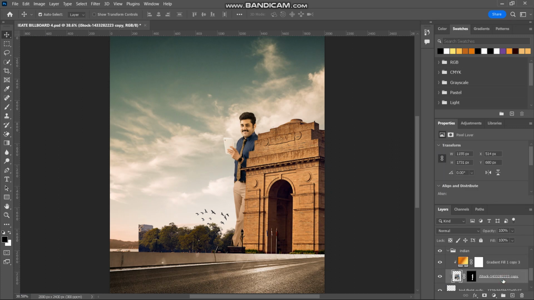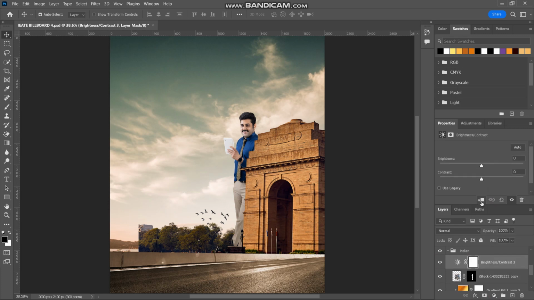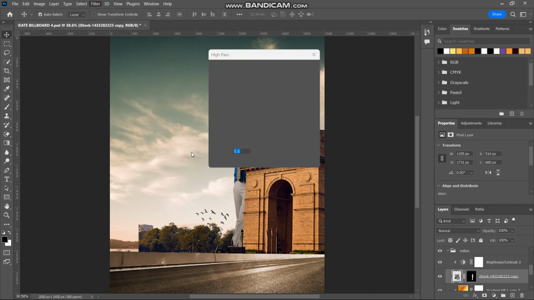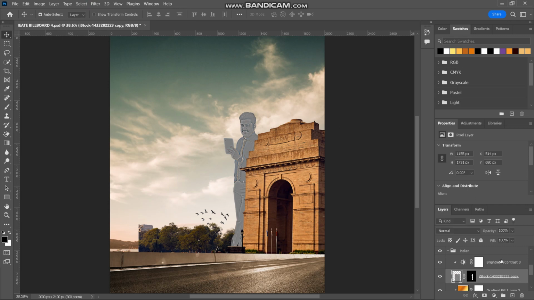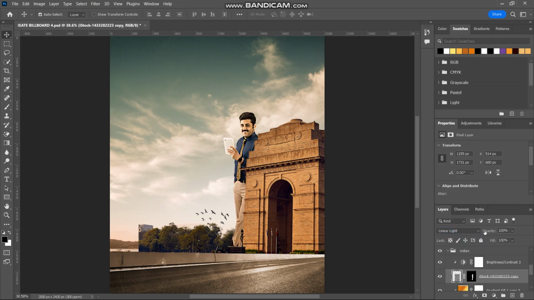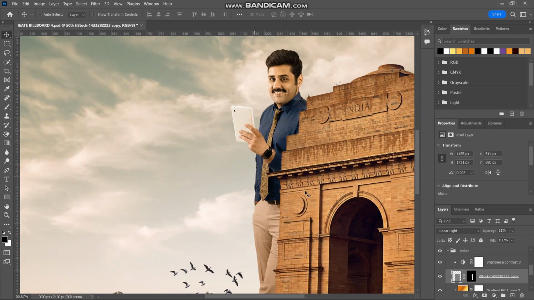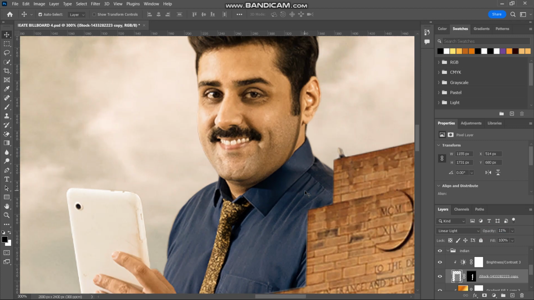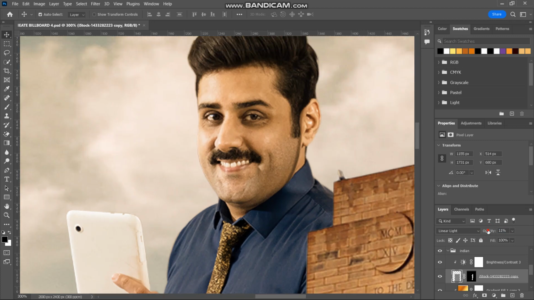So we'll sharpen the image, Ctrl J to duplicate, contrast all the way to 0, then click the duplicate, Filter, Other, High Pass. Okay, then change to linear light. Again, just zoom in and use his face as reference, then play around with the opacity.